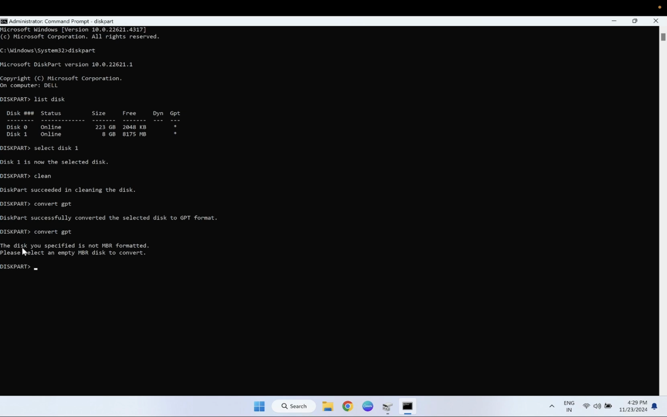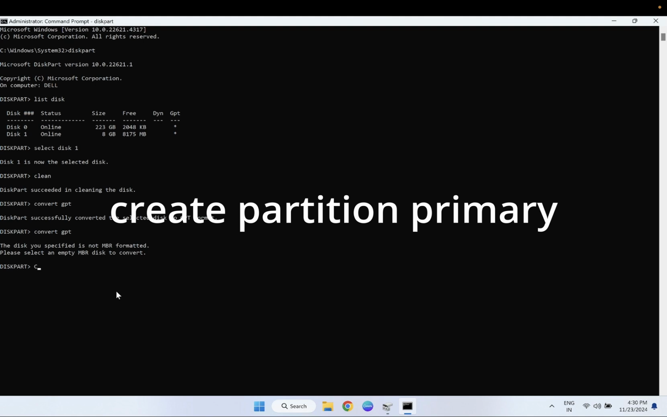And once you have selected the GPT, we need to format the disk here now. Now you need to type the command create partition space primary and hit the enter key.